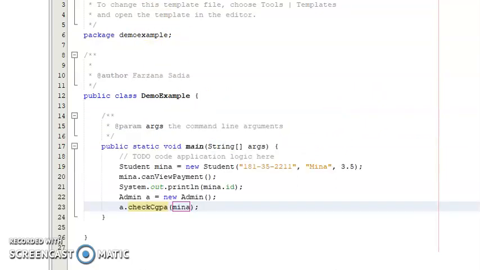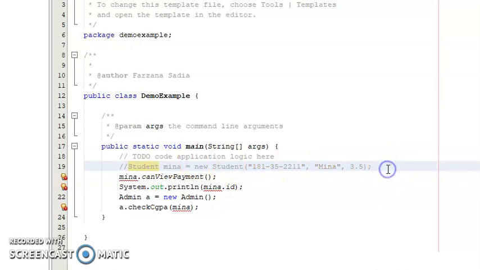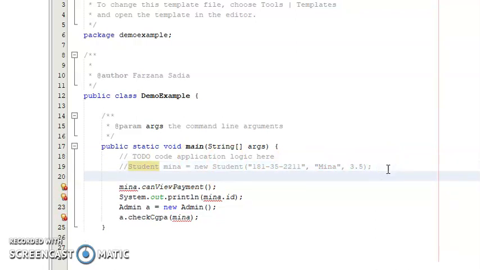So in the main method, you are not supposed to create the object of the parent class, because the parent class is created to reuse the code. So the objective of creating a parent class is to reuse code, so we should not create an object of the parent class. What we will do, we will create an object of the child class. So our child class is LocalStudent, that is mina equals new LocalStudent.